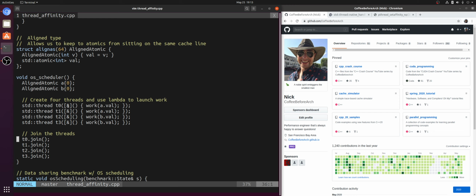So if T0 and T1 are far apart from each other, you're going to be pulling that cache line back and forth as they're trying to do those atomic increments to this aligned atomic A. And likewise, threads 2 and 3 will be having the same competition over a different cache line, this time the cache line that this aligned atomic B is sitting on.